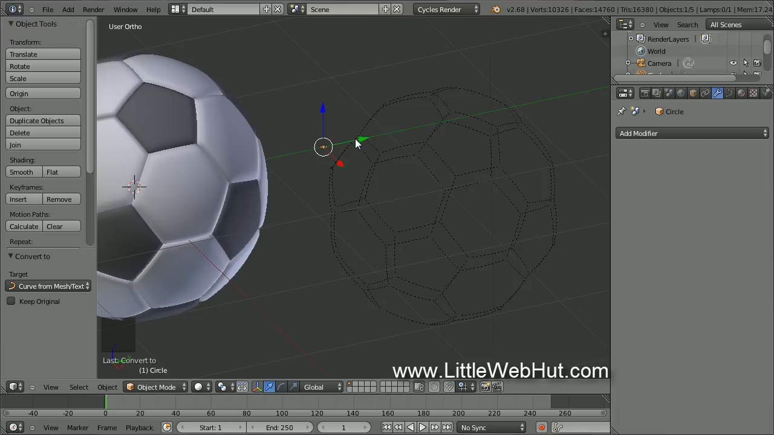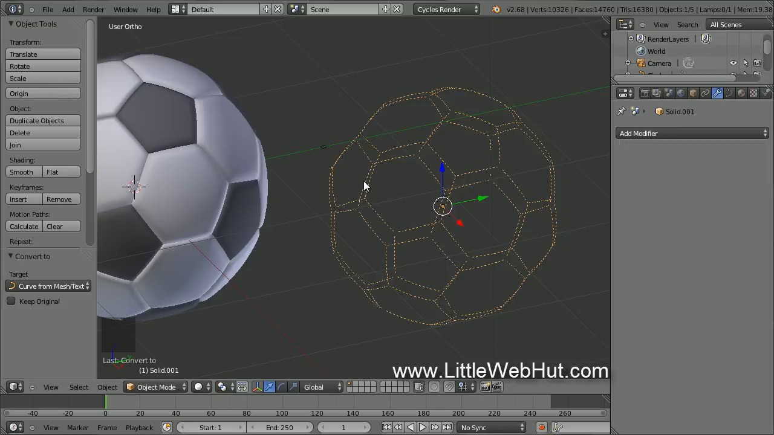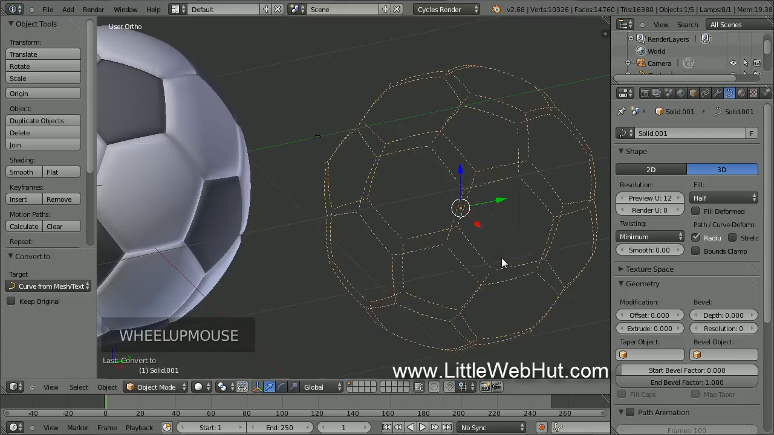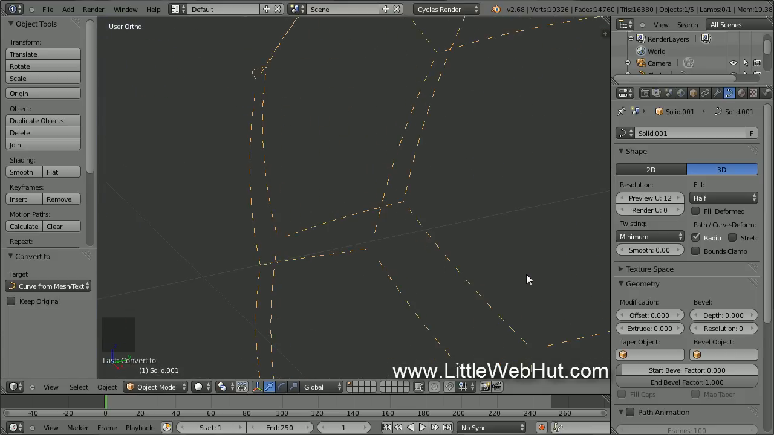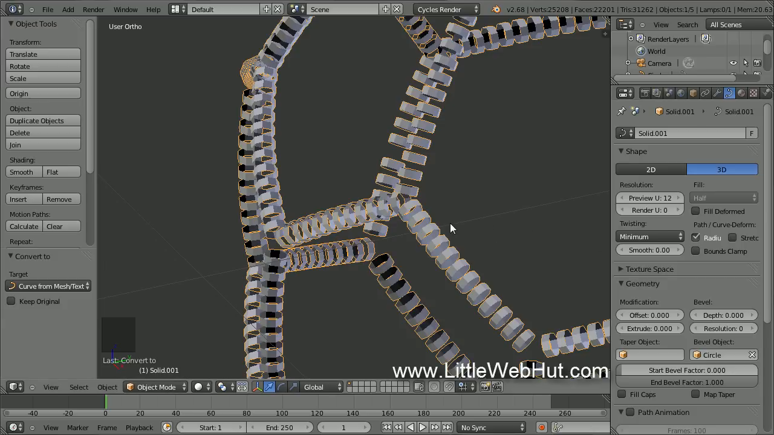Let's also convert this other object to a curve, so right-click on it to select it, then press Alt-C and select Curve from Mesh. Next, click the Object Data button. I'll also zoom in so that we can see this better. Down here there is an entry box under Bevel Object. We're going to use this box to specify the circle object that we just added. When we do this, each of these edge segments will be replaced with the circle shape. So click in the entry box and select Circle. The thickness of the rings is the same as the length of the edge segments that were replaced.